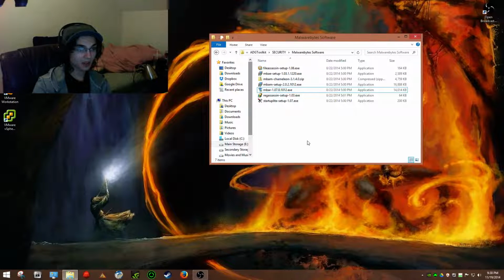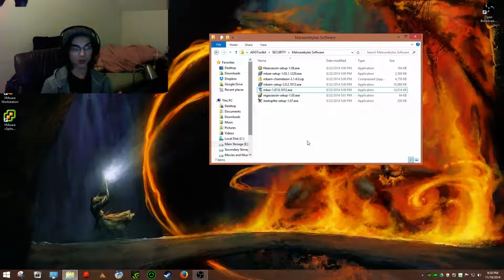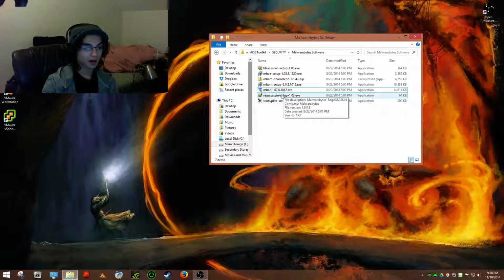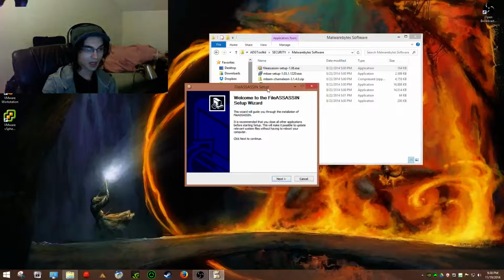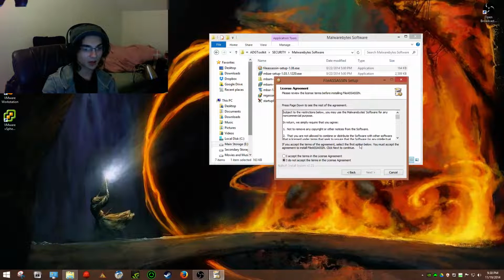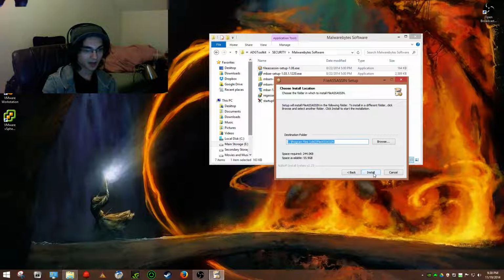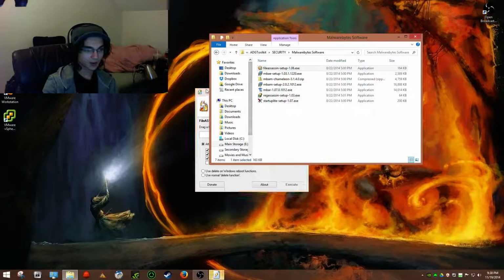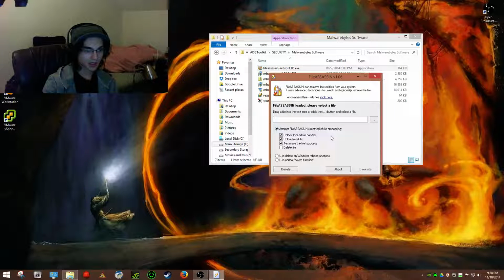So then we get into the tools that are left. There are 3 of them left. There is File Assassin, which is a lot like the program File Unlocker. I'm going to go ahead and install this because I have not yet. And then we're going to run it. It looks very simple. It is like this.